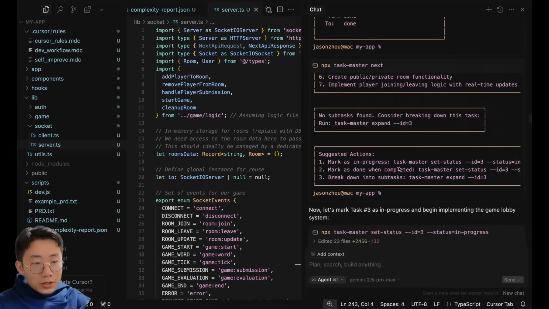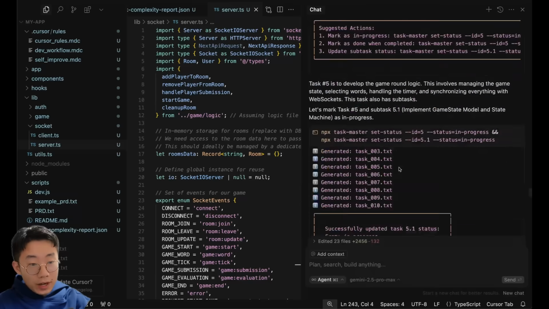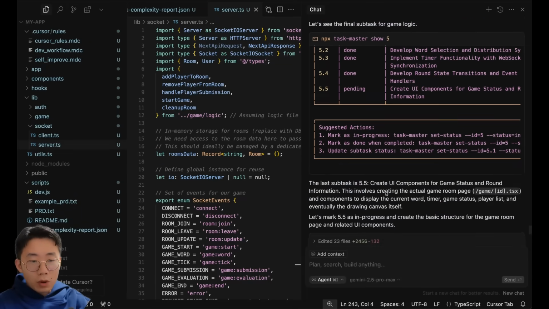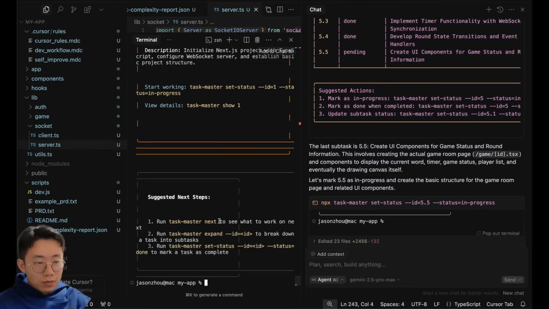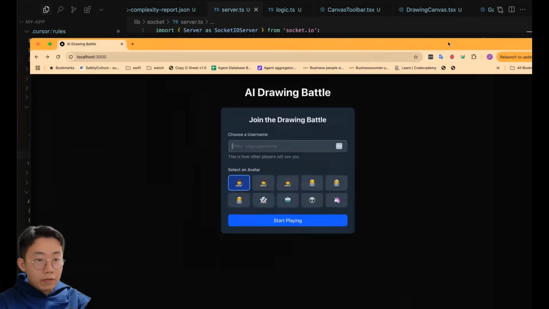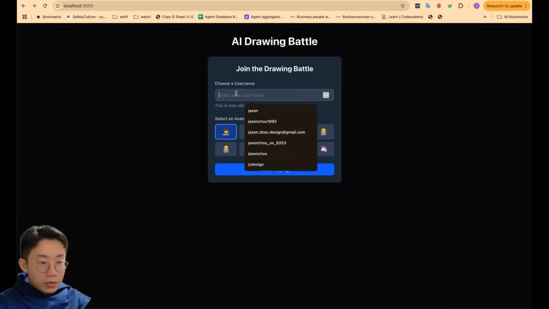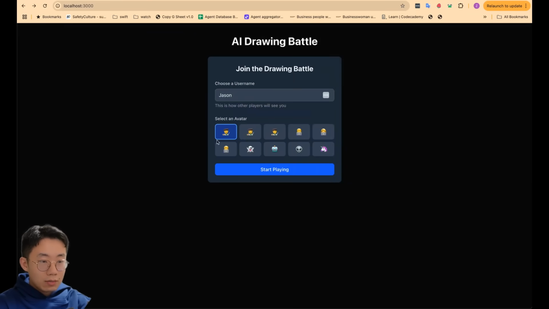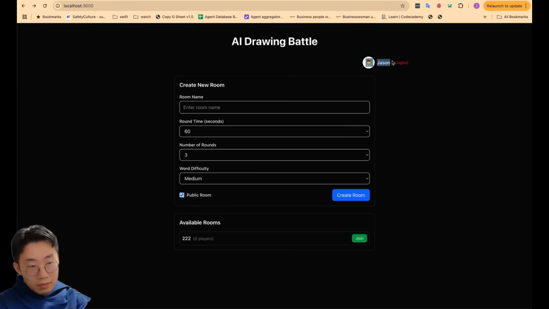It just continues executing tasks one after another and generates a whole bunch of files, probably a few thousand lines of code. And let's just run that first. So I will do npm run dev. All right, so if I try to open this, it has a lobby and authentication built in, so I can give a name, choose avatar, start playing, and my user has been created.